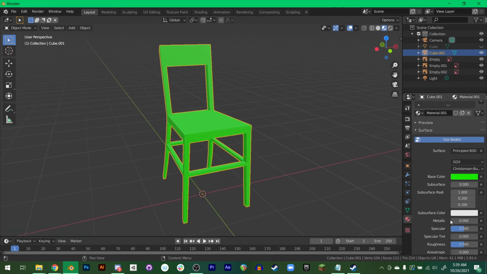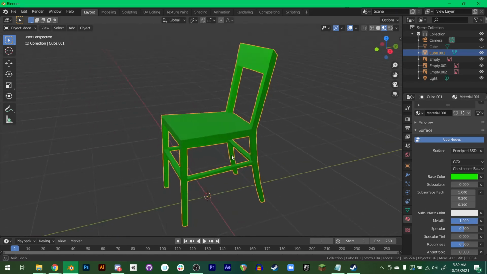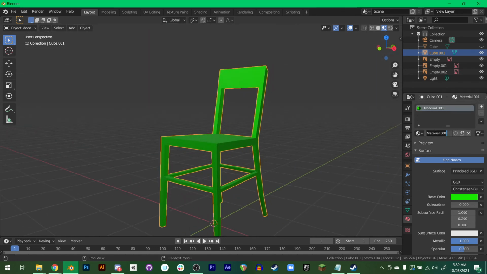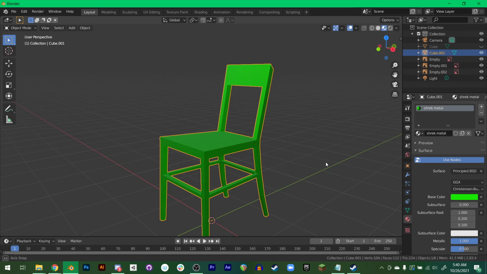And I want it to be more metallic. So I have a green metal chair, and the material is going to be named Shrek Metal, which is a really sick music genre that I invented for this tutorial.